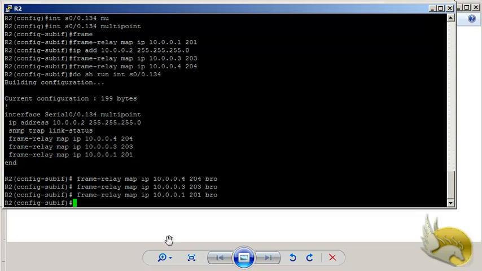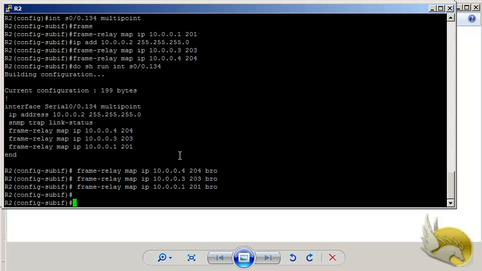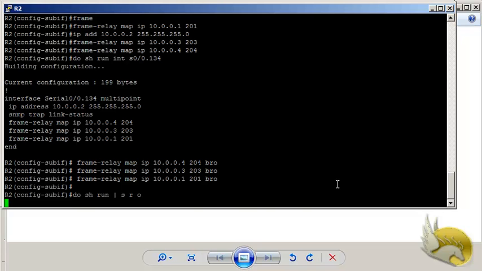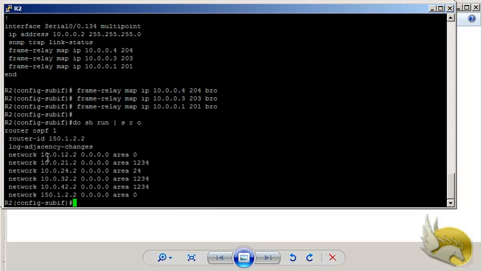Now that these support broadcast, I expect to see OSPF creating the neighborship. Of course, I should see that these interfaces are added to the OSPF network. So I do show run section router ospf, and "SRO" is quite enough to distinguish this phrase, and you can see that 10 is not here, so I should add this.